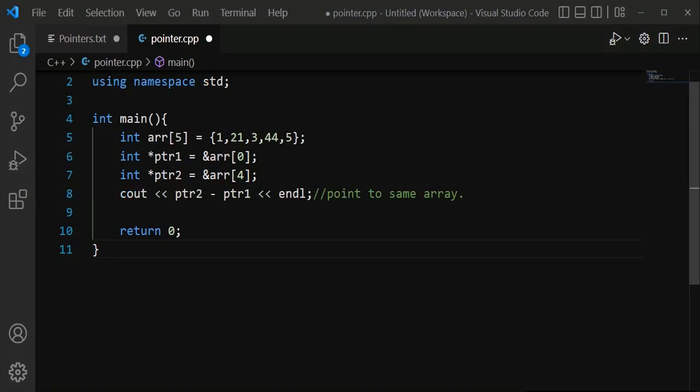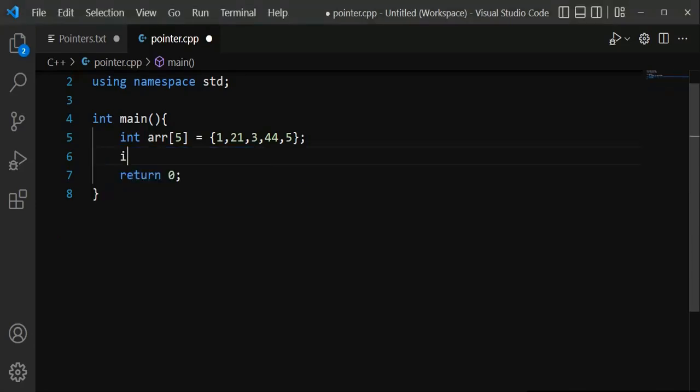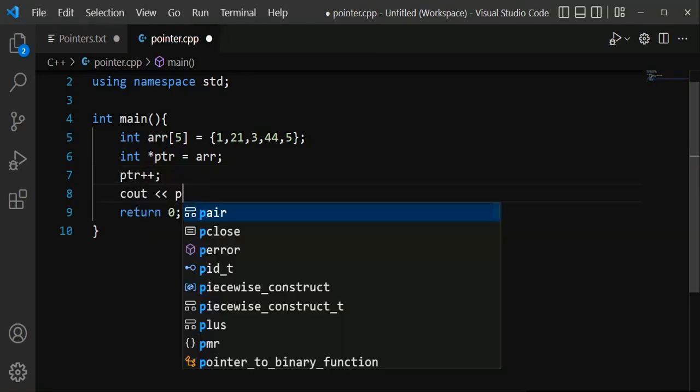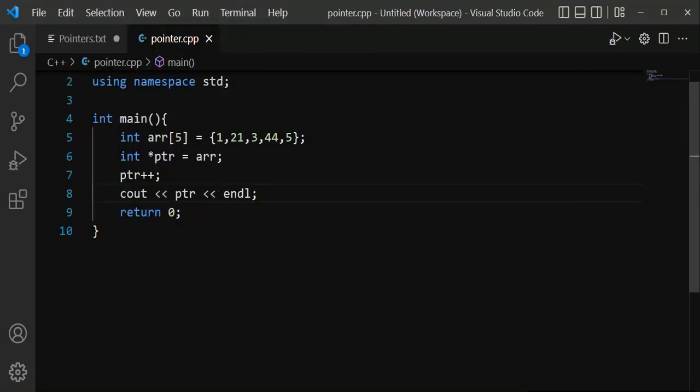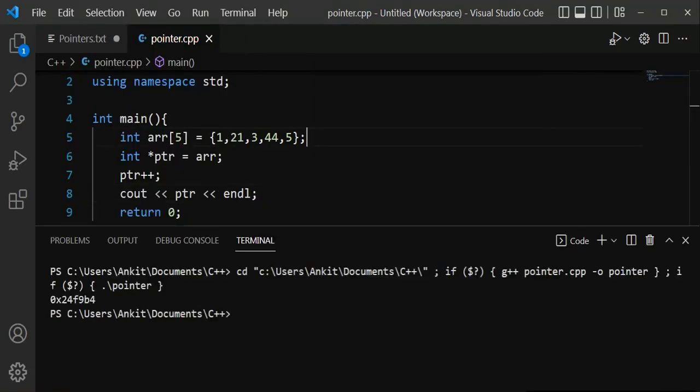Now if you want to traverse the array, then you can use the increment or decrement operator. So let us see how we do it. Remove this much of code and let's take a pointer ptr which points to the array. Now increment pointer ptr, and in the next line let it print ptr. I'll save it and let us run it. So we will get the address of index 1, because this is index 0, right? And when we do ptr plus plus, it is pointing to index 1.